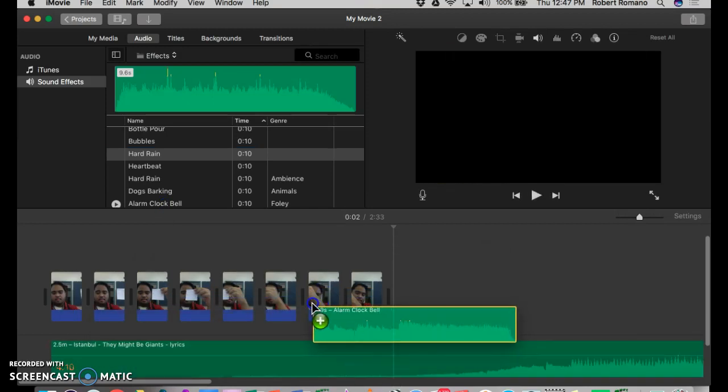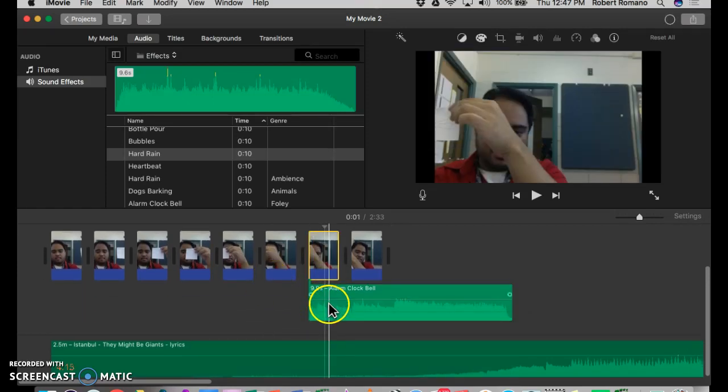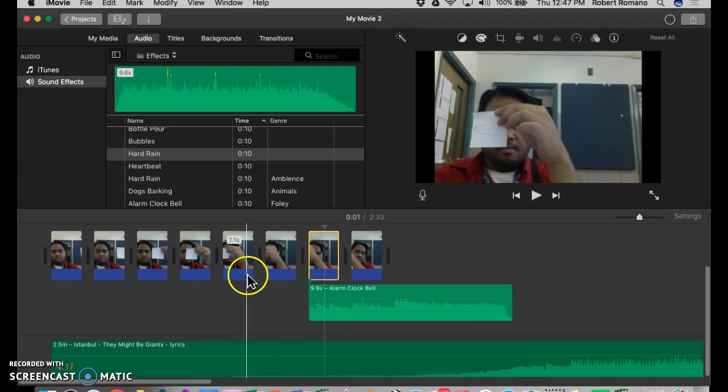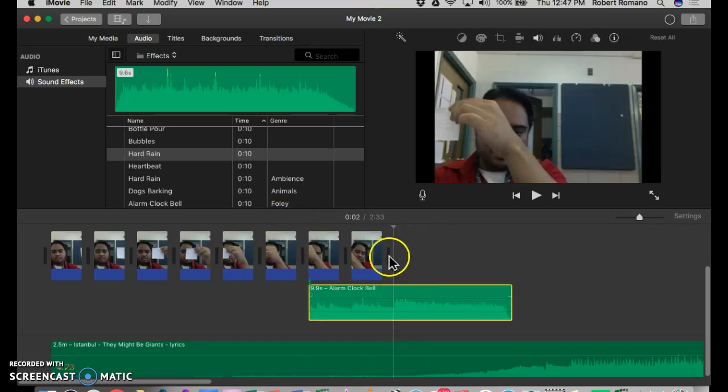Here you don't drag it to the bottom, you drag it over what picture you want it to add to. So for instance, if I want this alarm clock bell to happen at that picture, it'll attach to that.